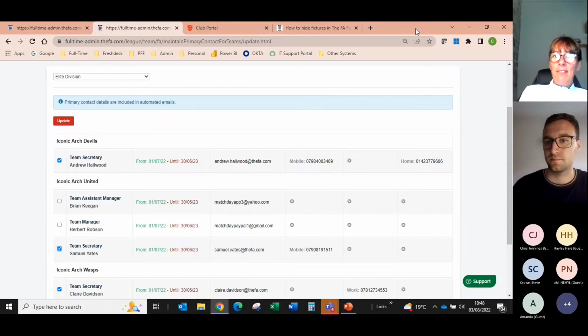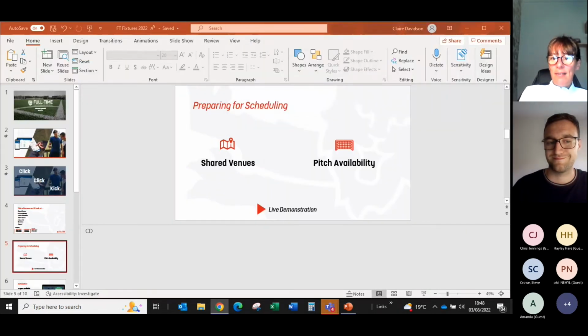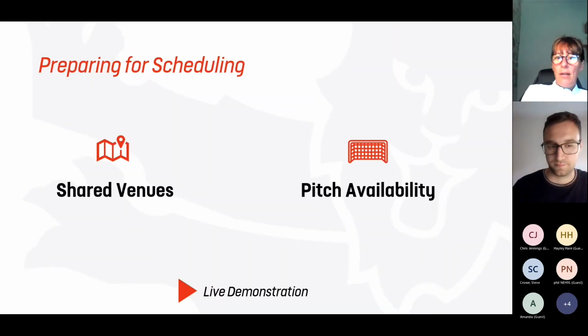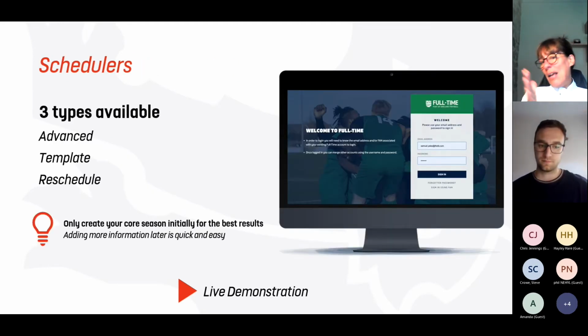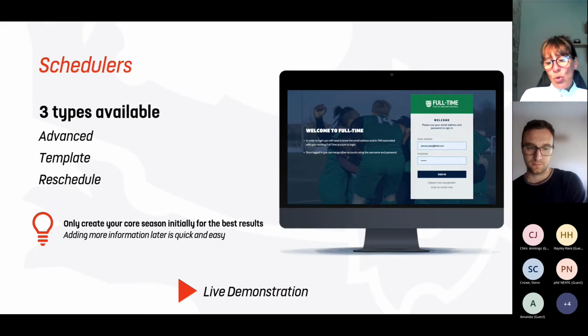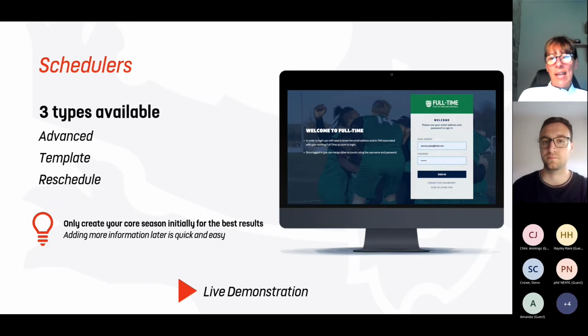So if you just let me get rid of this, I'm going to go back into slideshow. So great, we've had a brief look at shared venues and pitch sharing. As I say, we're going to be talking a little bit about support later on, and we have got some nice articles in there that tell you how to do your pitch sharing and how to update pitch information on there.